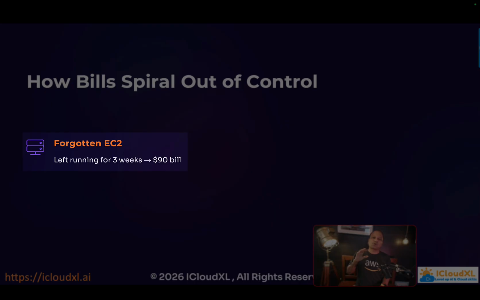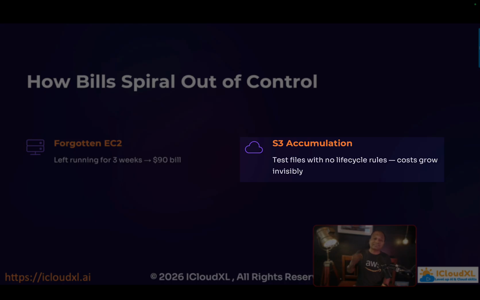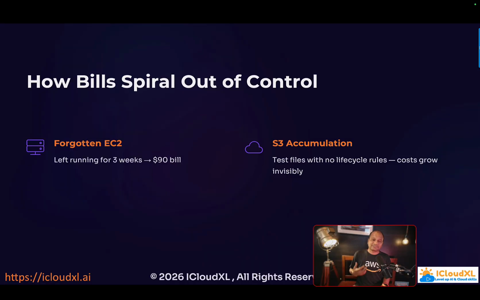Number 1 is a forgotten EC2 instance. This is very common. People create an EC2 instance for testing and forget to stop it, and somehow they move ahead with something else. When they realize, there are already thousands of dollars in the bill. Another very common one is S3 accumulation. In a project, the application team and other users start copying and storing data, and with versioning enabled it immediately accumulates, and suddenly you see a lot of bill coming from S3 storage.